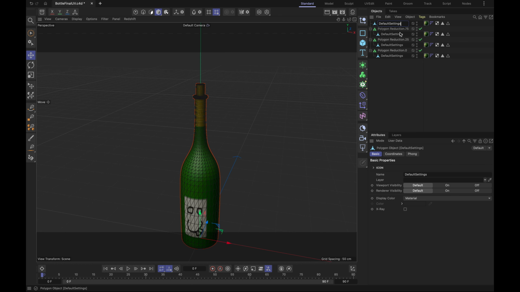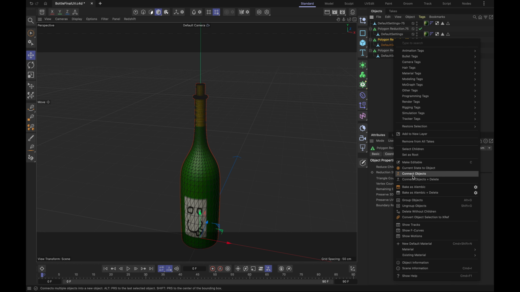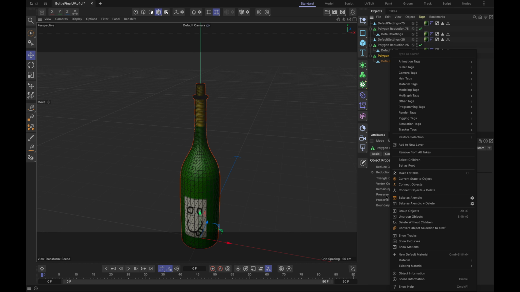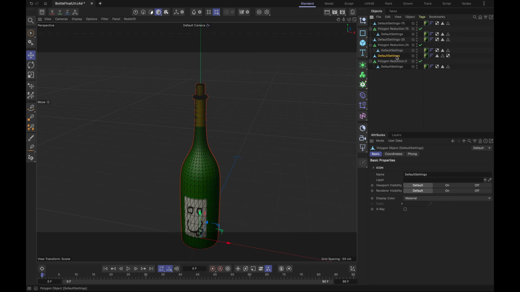And we're going to call this, since the name seems to not be transferring, we're going to say default settings 75. And then we'll go down to 25, right click, connect objects, and rename this default 25. And I'm using dashes now. It doesn't really matter as long as we have an easy way to see which one's which. I'm going to right click on this, connect objects, and I could do connect and delete, but in our case, I want to keep all of this here for the time being. And so now I've got my default settings and this will be 0.